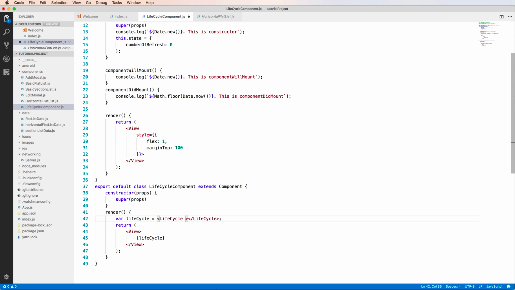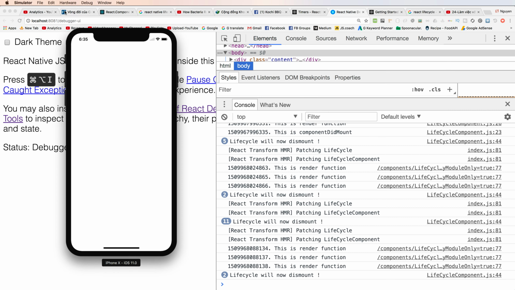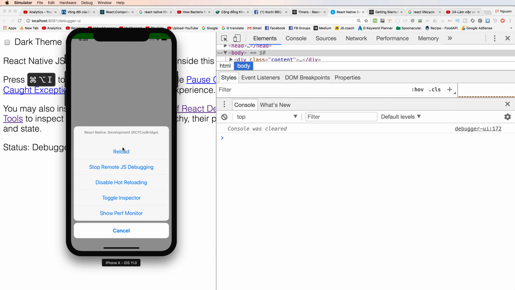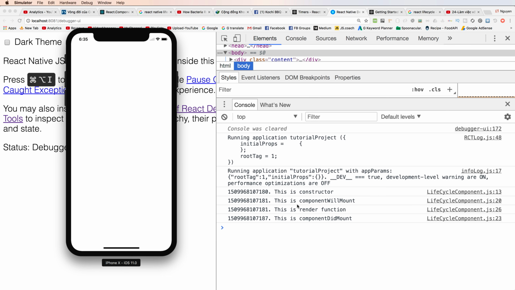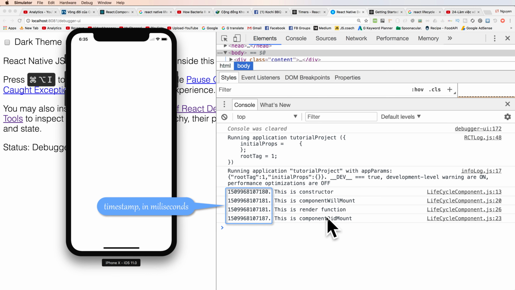For the LifeCycle, I can add props or properties here. I set a value for a property, and inside the render I print out to the log that this is a render function. Yes, and I refresh by reloading, and I see the process: constructor, componentWillMount, render, and componentDidMount, and beside this is the timestamp in milliseconds to show the time order.